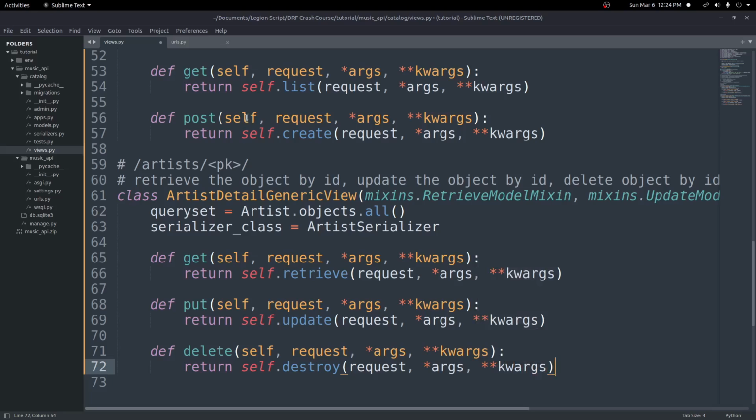Okay, and so once again, we did the same sort of thing. We set our query set and serializer, which we need to set for our generic views. Then we defined every method we need, and all we did there was bind the retrieve method from the retrieve model mixin to our get request, to the HTTP get request, and then return this update method to bind the update method to the put request, and the destroy method, we use that to bind that to the delete method. Okay, we'll go ahead and save that, and now we can go ahead and test out this view as well.